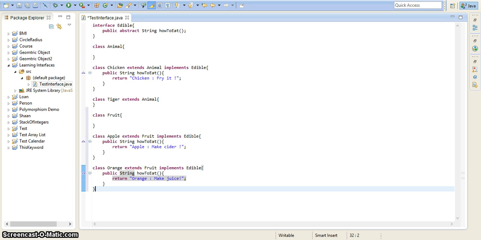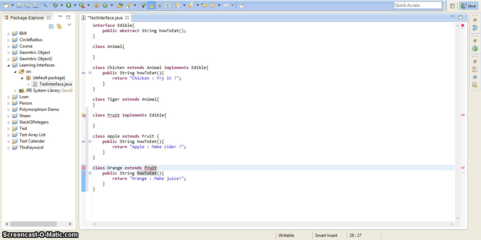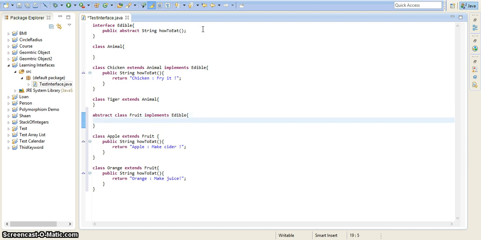because apple and orange both need to implement edible interface, I'll make the fruit itself implement edible, and I'll remove edible from here. Okay, so this is good, but fruit shows me error because then fruit needs to define the method how to eat. I don't want to do that, so class is incomplete in a sense, and I will make this abstract, and that should just work fine. Oh, it does. Okay, so I think this is good.